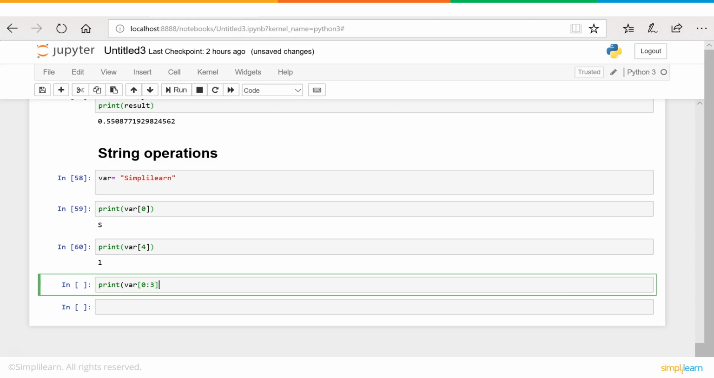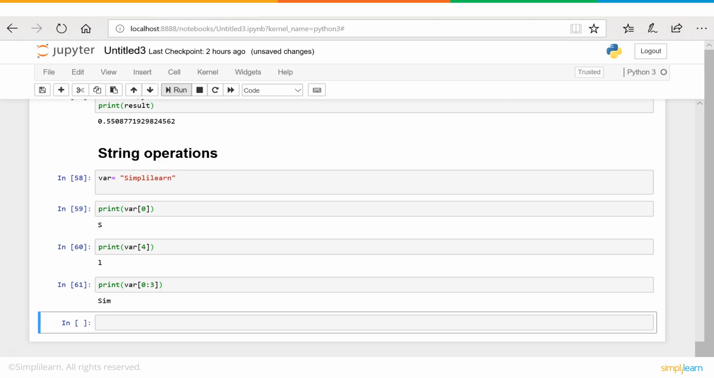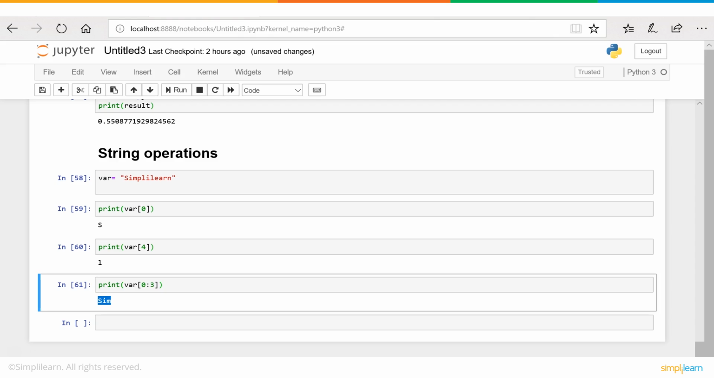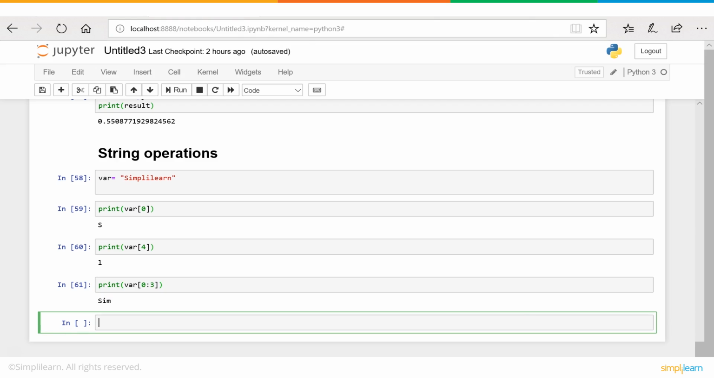So I want my first 3 characters to be printed. So var of 0:3, and I'll run this. And as you see, the first 3 characters have been printed, capital S followed by IM. Now if you want to start from your first character, you can also just ignore the 0. So you can say var of :3. That is, we are not typing the 0 in this case.